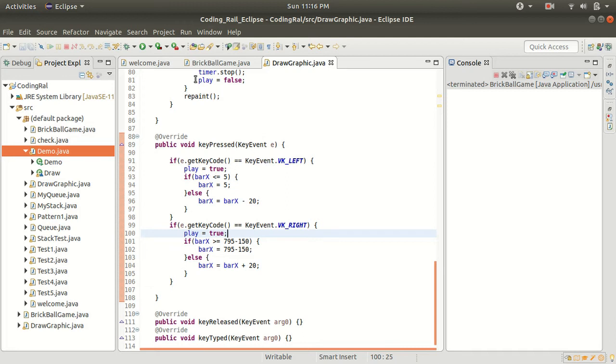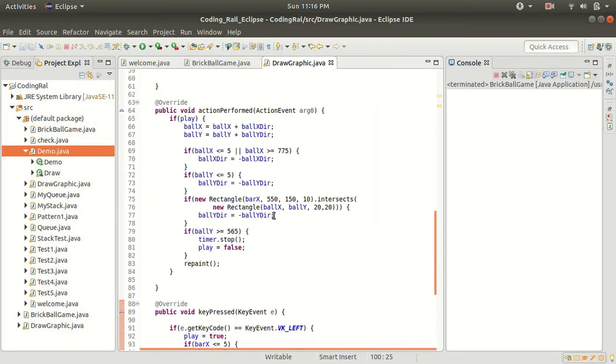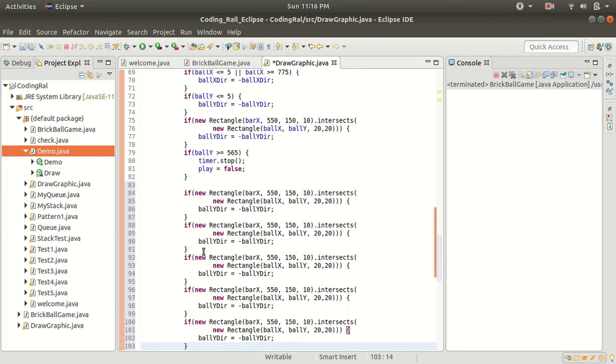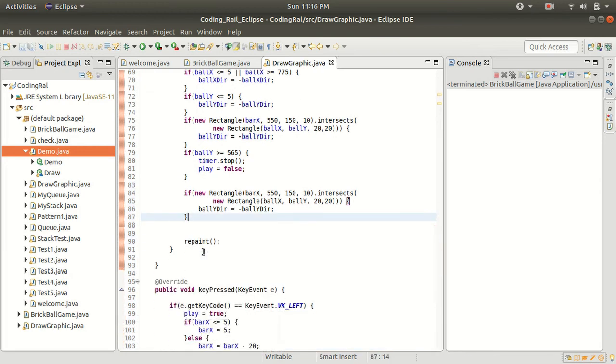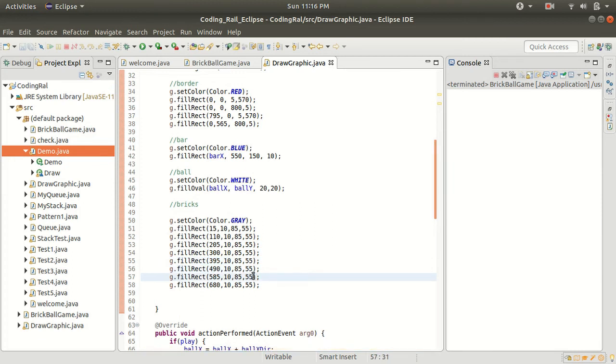Now we have to check the intersection with these bricks. So for that we will use the same concept like this. Let's copy it for width. This is the width of each rectangle. Whenever these bricks are intersecting with the wall, we have to make width and height as 0.